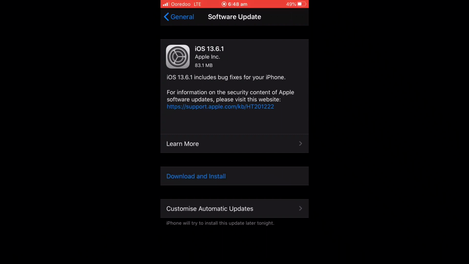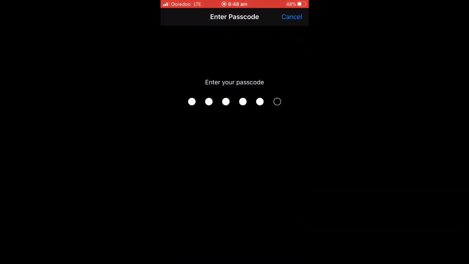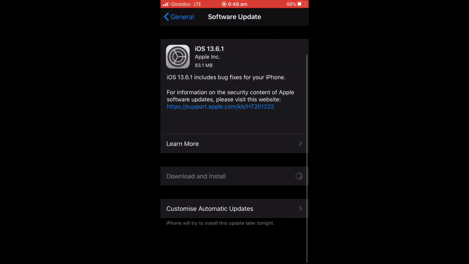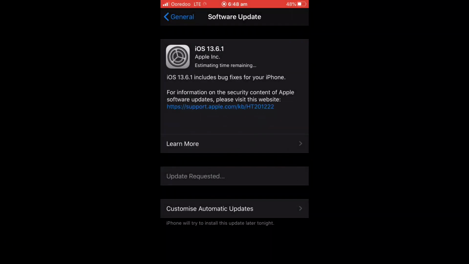See, now it's done. The download and install is blue. You can touch it, enter your password. Download is processing. Done. Estimated time is remaining.